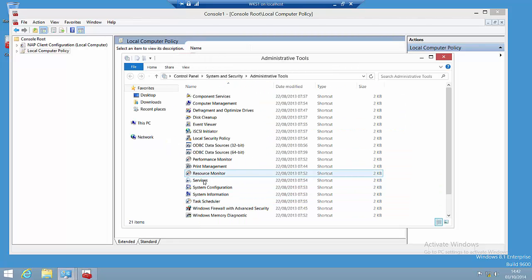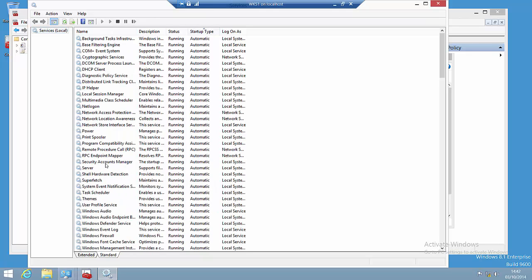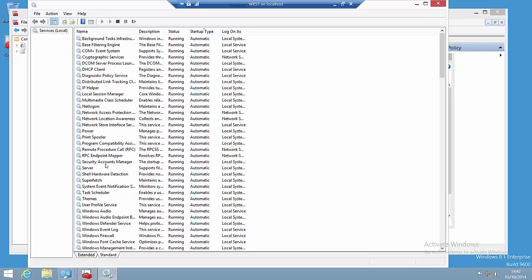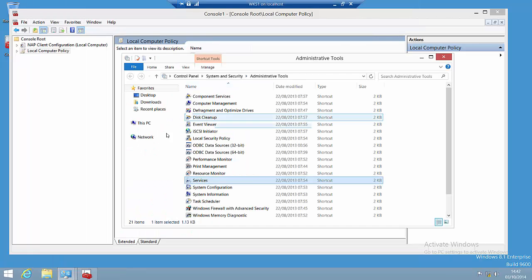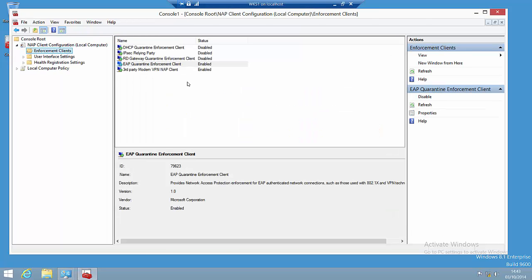The final thing we will need to check is to make sure that the network access protection service is also configured and set to start up automatically. So there we've got the network access protection agent service, and that agent service is configured to start automatically, and it is running. So on the client machine, the agent service, Security Center, and the appropriate enforcement clients need to be enabled.